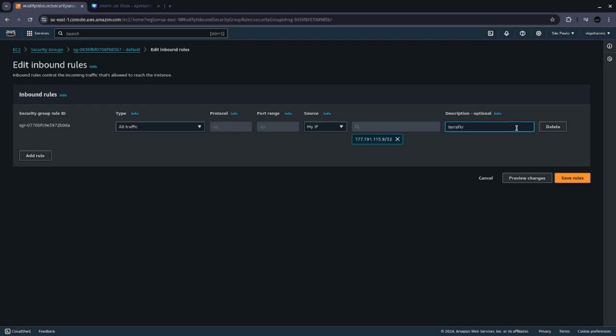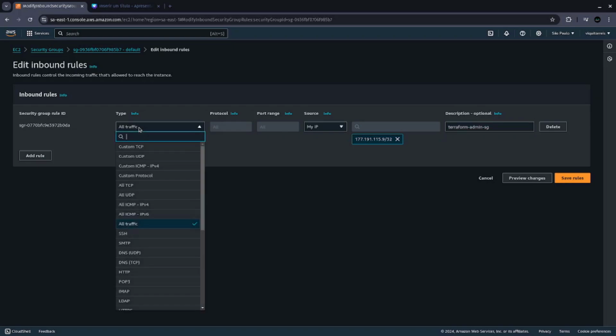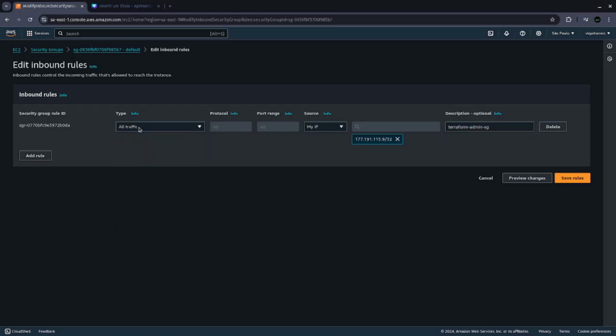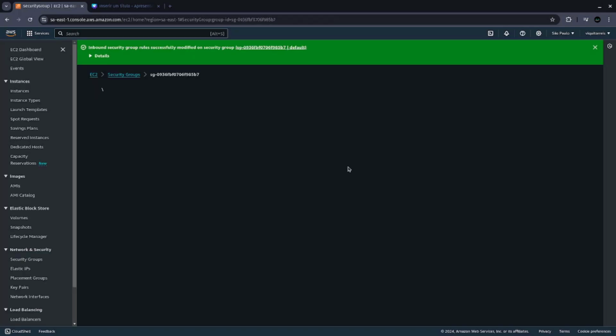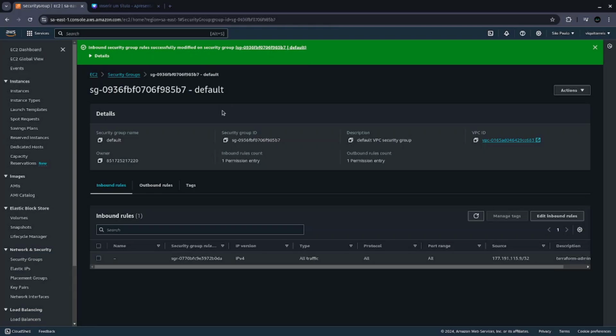Let's call it Terraform admin. You need to specify all traffic in order to have access via the internet. Save rules. It will save the rules for you. That's it.